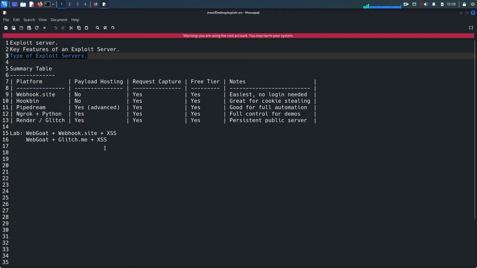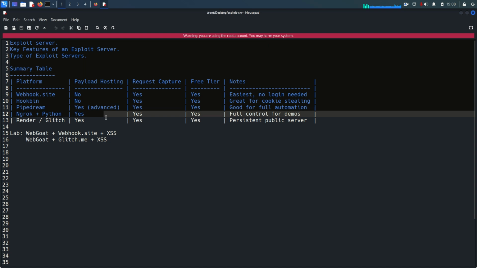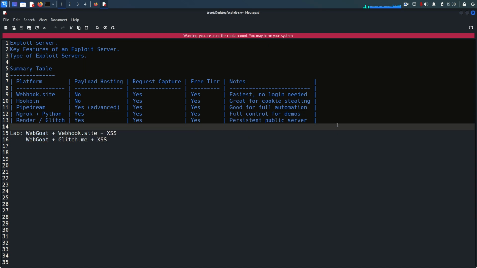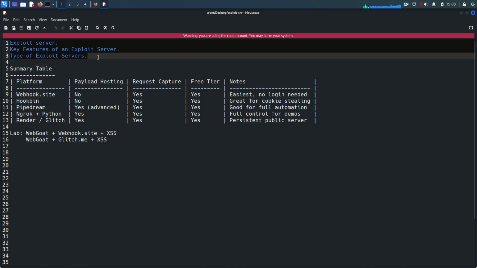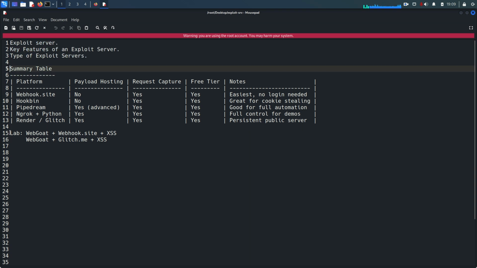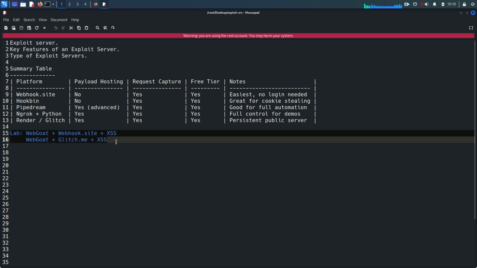Fine. So this is all about exploit server, and I tried to explain it as simply as possible. I hope you understand. So in the next video I'm going to show you all these tools in action.